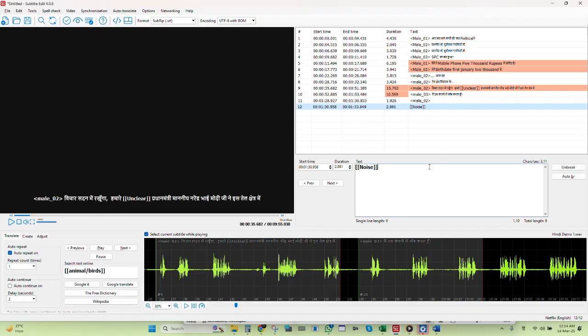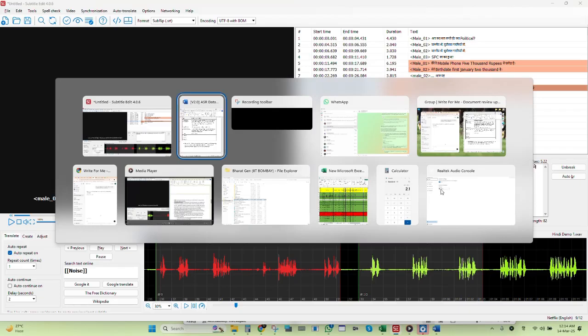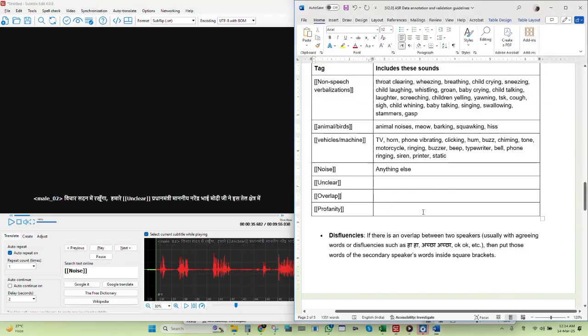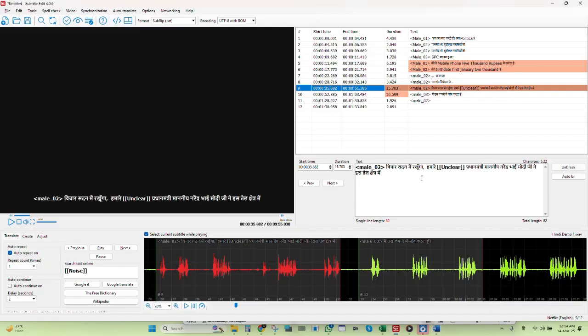Okay, I think we are good to go. When we are going to use unclear tags, then overlap. If the two speakers are speaking at the same moment, and just because of that overlap you're not able to hear that particular word or phrase, use overlap. I guess that situation occurs in this first part over here.